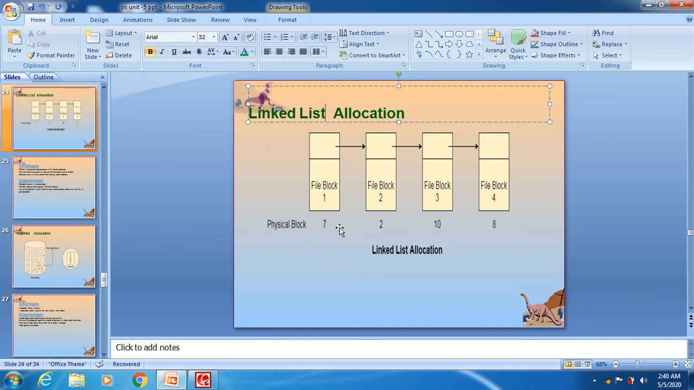These are the block numbers 7, 2, 10, 8. The first one is 7, the second one is 2, the third one is 10, and the fourth one is 8. So those are not in a sequence. And how are they interlinked? By using the linked list concept. We have the data as well as the address of the next block. The data is nothing but the file data. So this is about the linked list allocation.